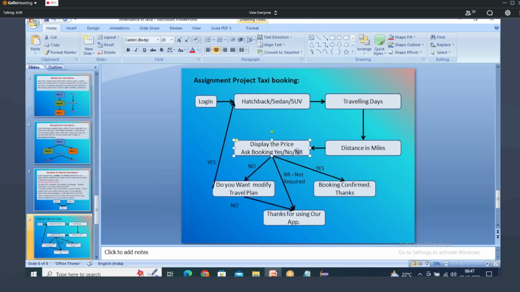I have given one more option also. If you want to provide, you can provide: not required. So if they mention not required here itself, automatically, thanks for using our app. Exit the program. Is it clear?